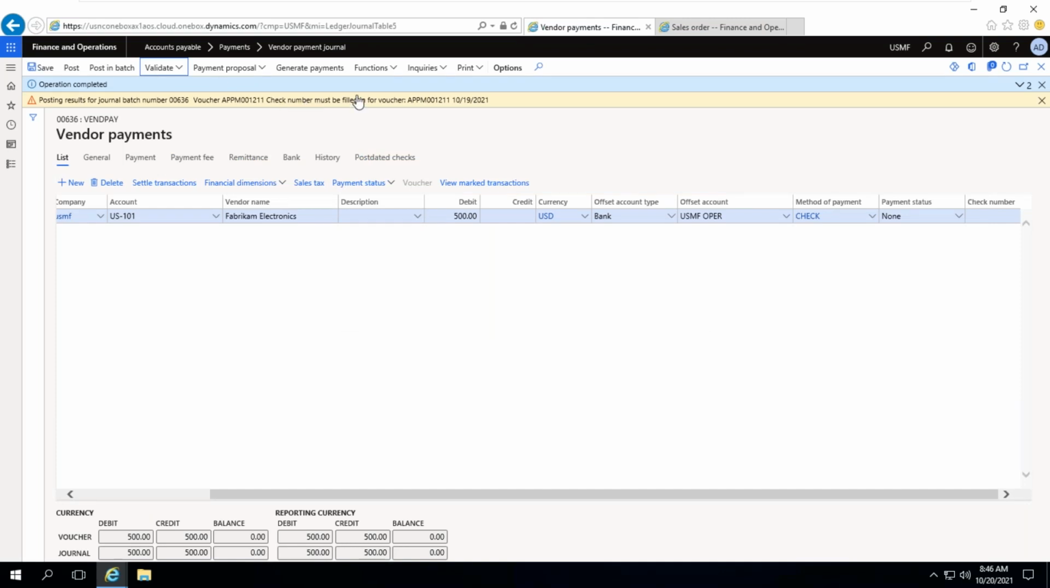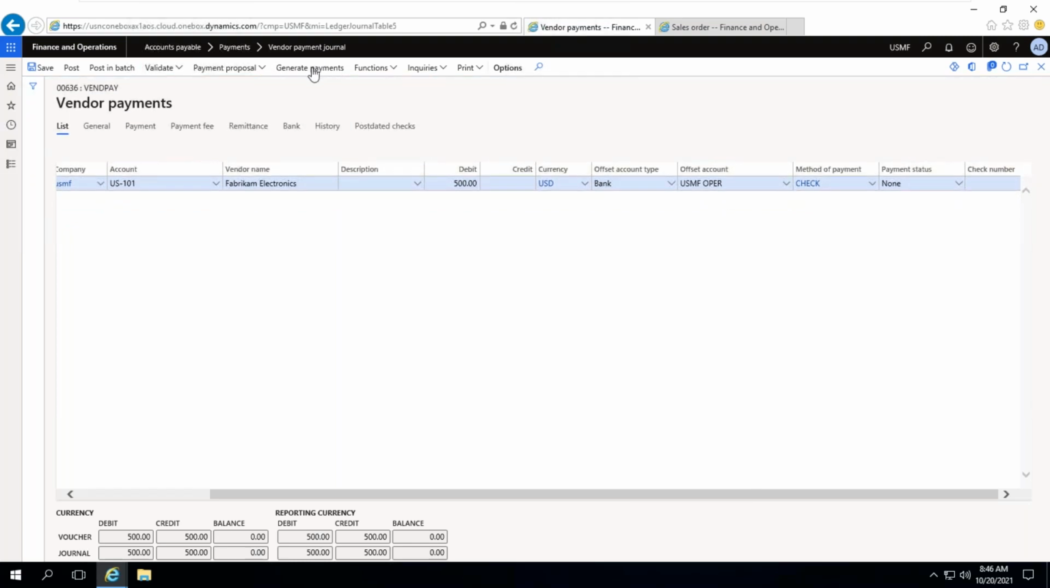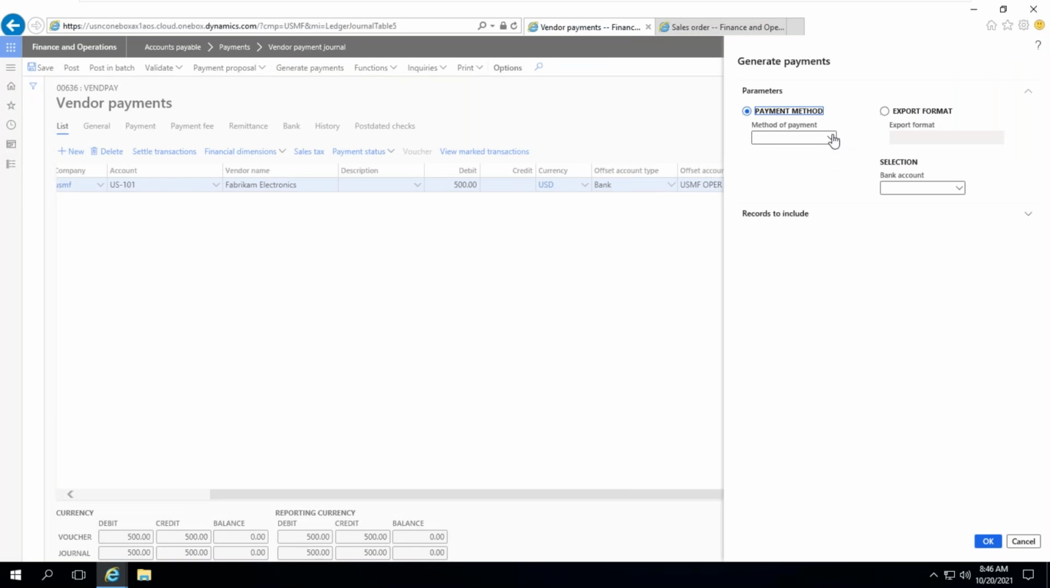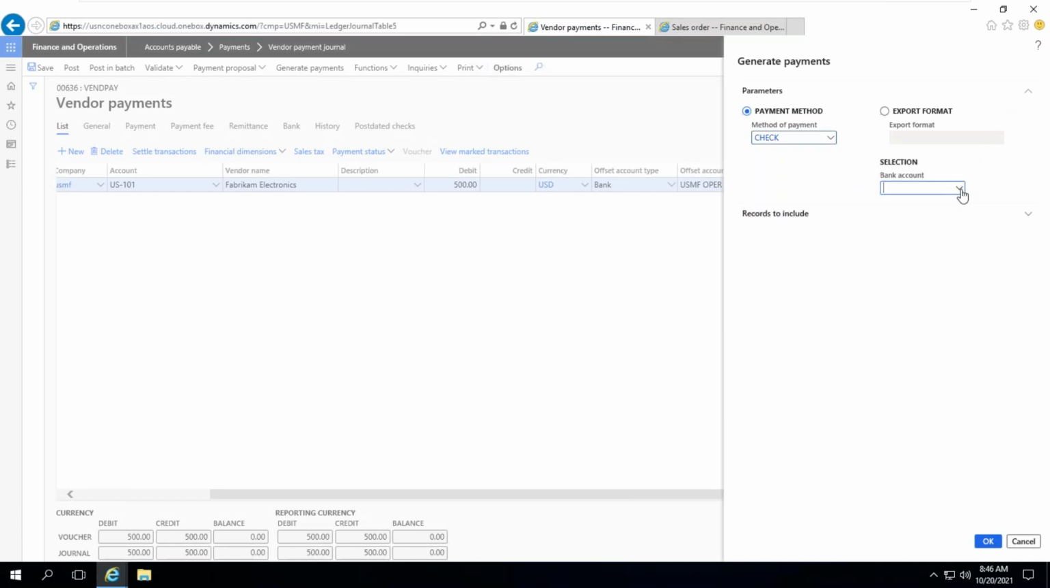So check number must be filled in. Okay, we are getting this warning message, and it was not posted. So for that we need to click on generate payments. Method of payment is check, and bank is USMF operations. Click OK.